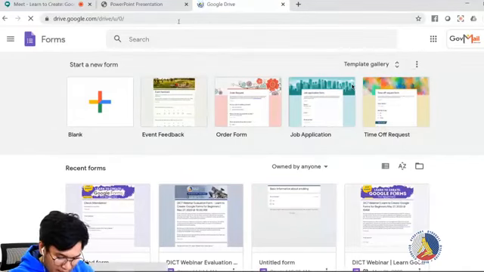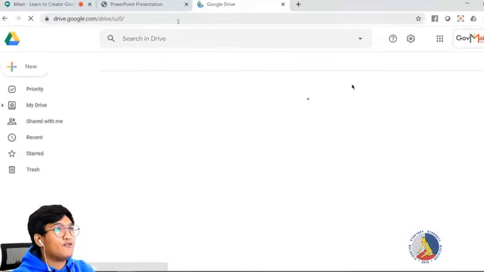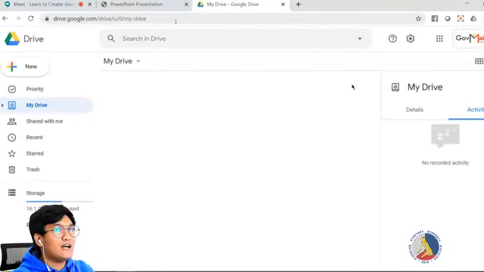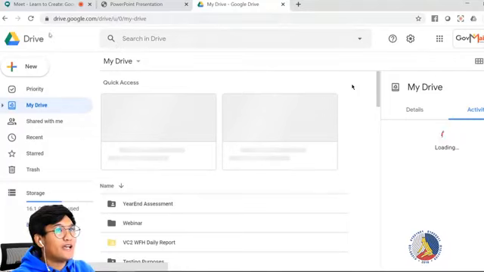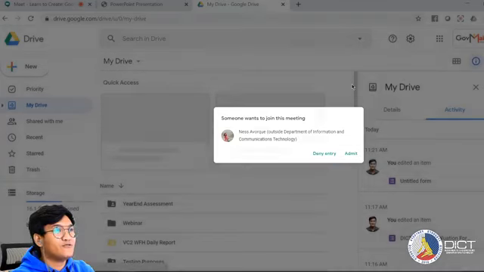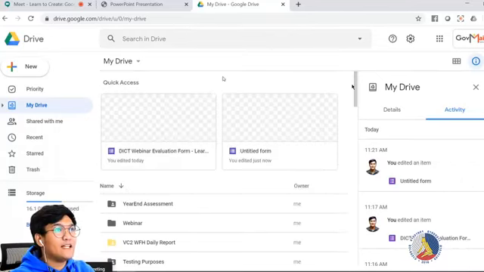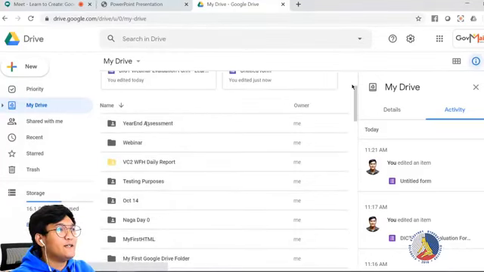And that's by typing in drive.google.com. And for those na walang Google account, you cannot access this interface because this is exclusive for Google users alone. So basically, it means kung wala kang Google account, you cannot create a Google form. As simple as that po. So this is already our interface, no?